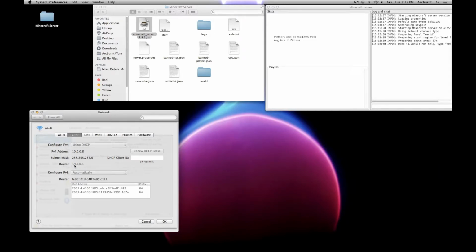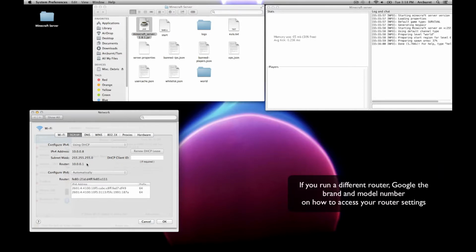router. I'm on Comcast Xfinity, which pretty much holds a monopoly in this area, so I think a majority of the people are going to be using the same router as well. So you find your router number, which is 10.0.0.1. So we got to remember that number.